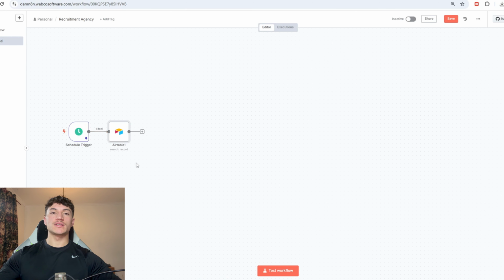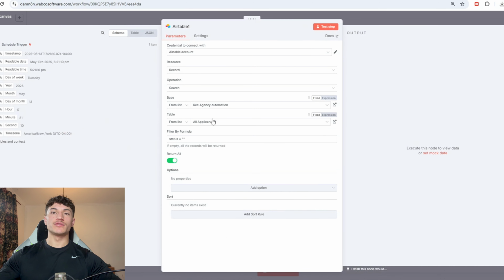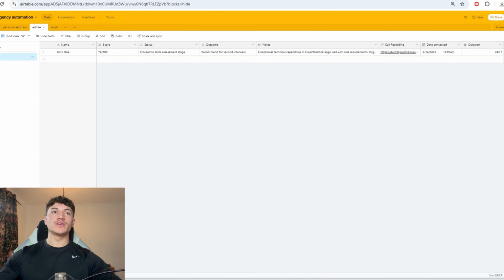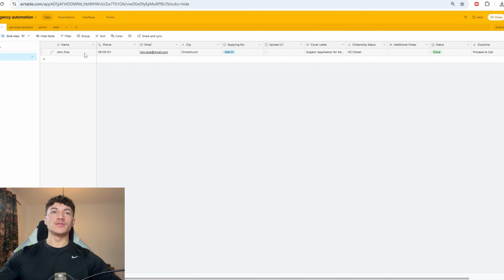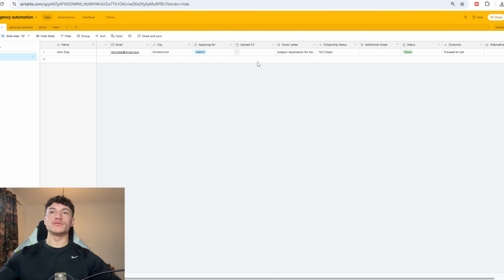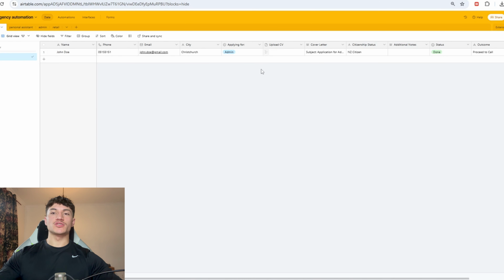So the next stage would be to search your Airtable record. If you haven't already, come to Airtable and create a table like this. So the name, the phone number, the email, city, the job that you're applying for, the upload CV, cover letter, status, outcome, alternative jobs. Once you've got that, you can just create your form from that.